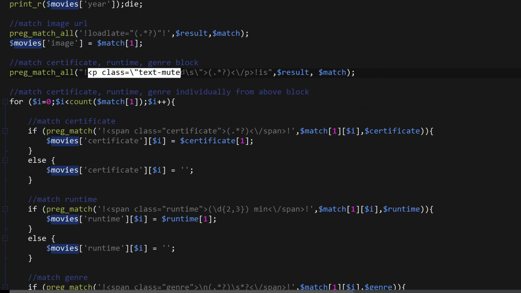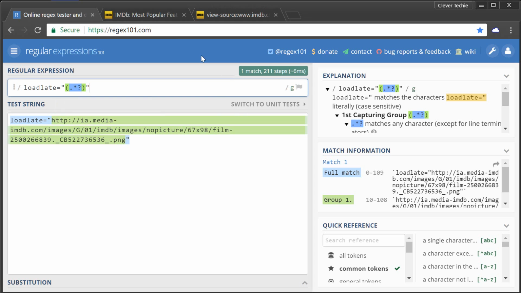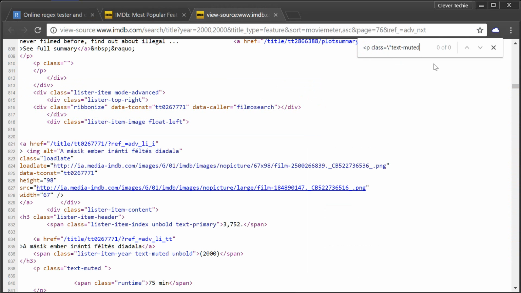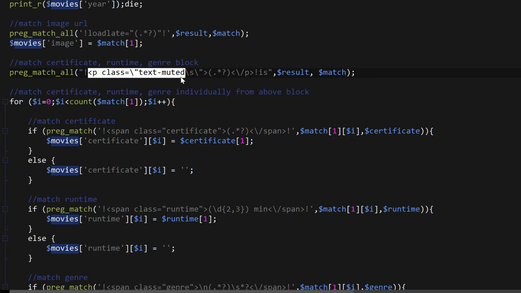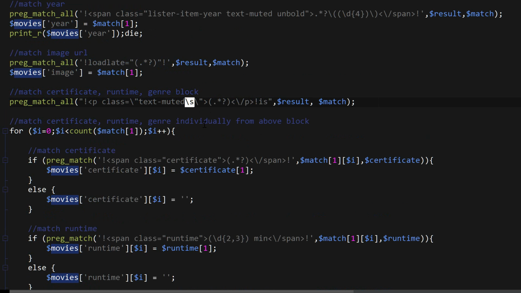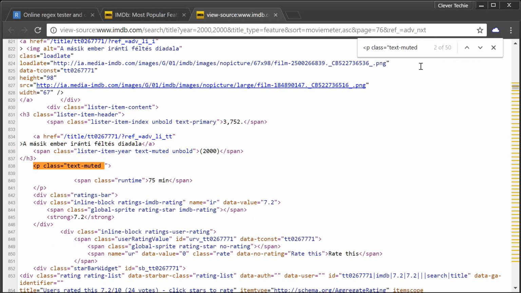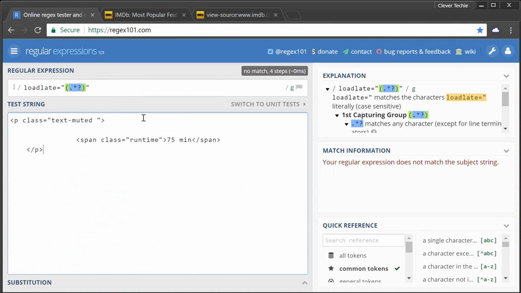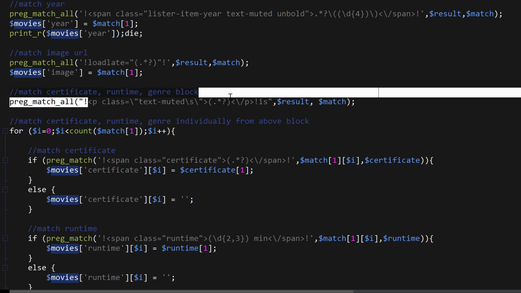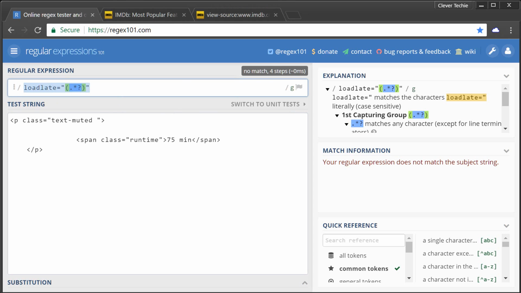So let's identify this HTML block first. Let's search for it inside the actual page, and as you can see, there's a space here, and that's the reason I put a space in the regular expression here as well. So make sure to put that space here, and as you can see, it's matching it 50 times, which means again it's a reliable way to search for that string. So I'm going to copy this block of text inside of the test string, and I'm also going to copy the whole block regular expression inside the regular expression engine.